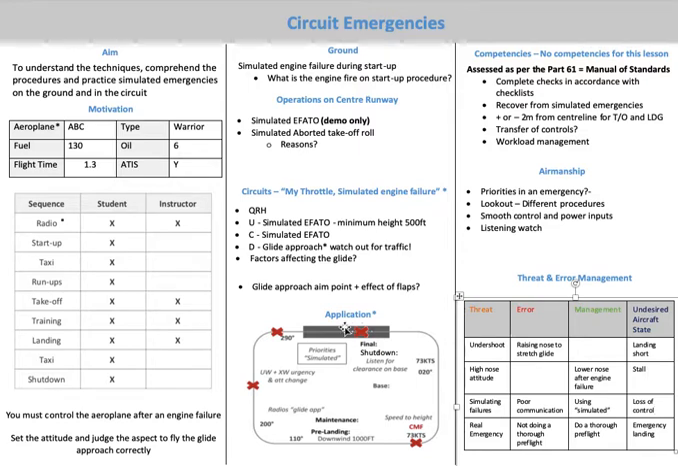And in terms of the glide approach, we've got the threat of undershoot, and the error will be raising the nose to stretch the glide, and the undesired aircraft state will be landing short. So make sure you manage by setting glide speed and trim as well.